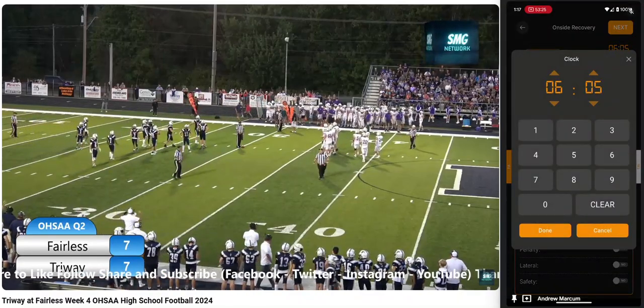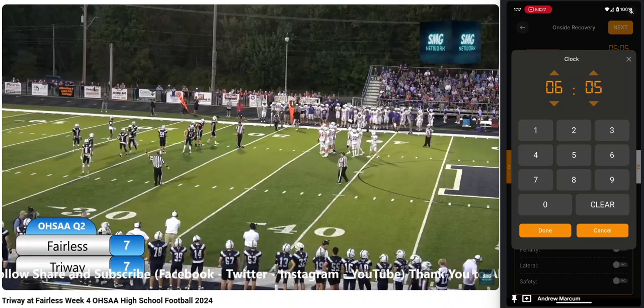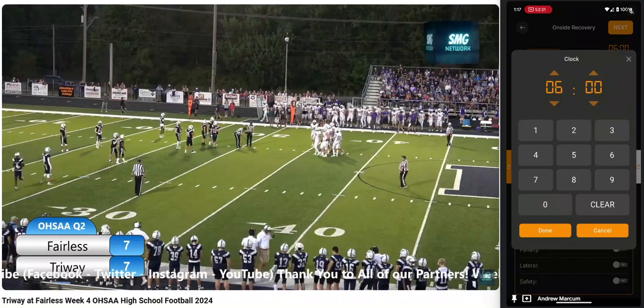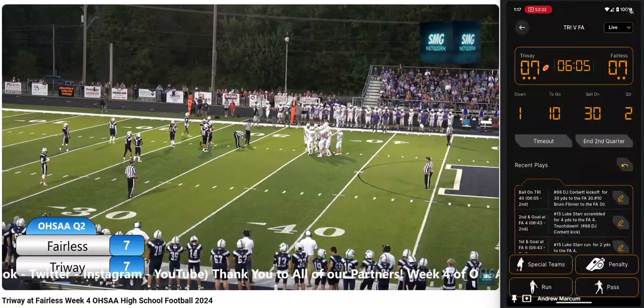I'm just going to leave it, a couple seconds may have come off. Let's put 6 minutes on the clock here. And a try ball, first and 10 at the 30.